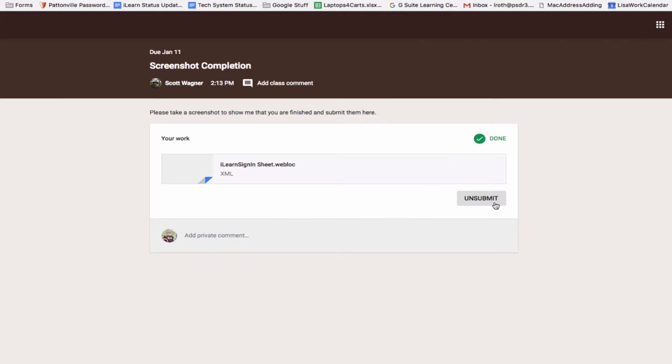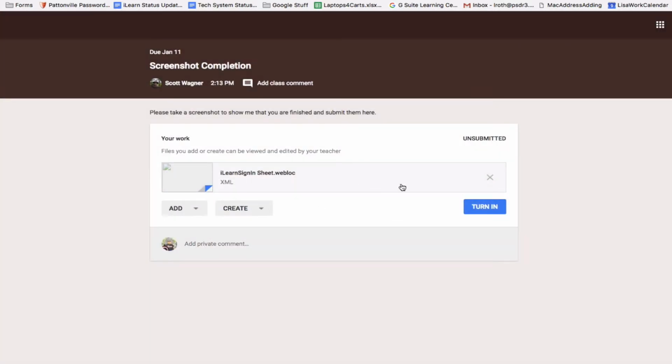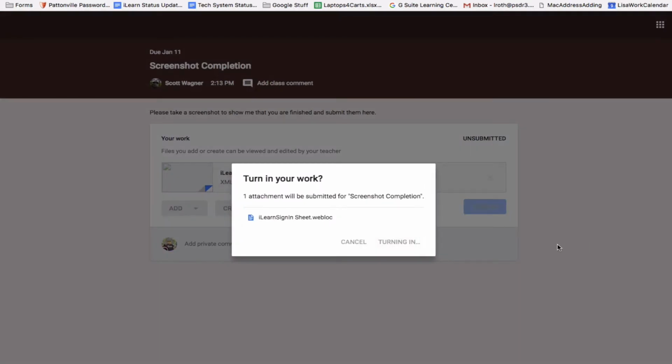Now they do have the ability to unsubmit, like maybe they forgot something and needed to make a change or do something else to it. They can choose to unsubmit if they want to. And if they unsubmit it, it pulls back down. They could delete it, they could edit it, make changes to it, and then resubmit it, and then turn it back in when they're finished.